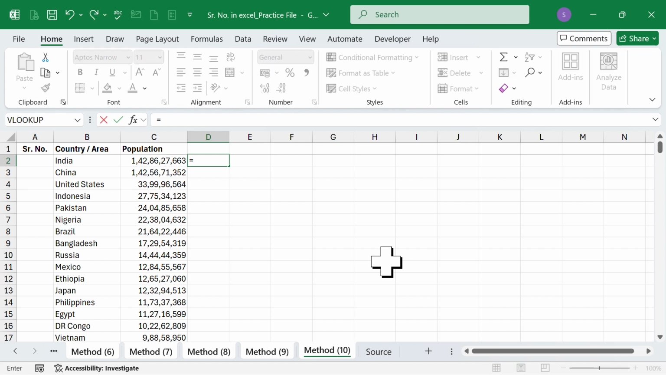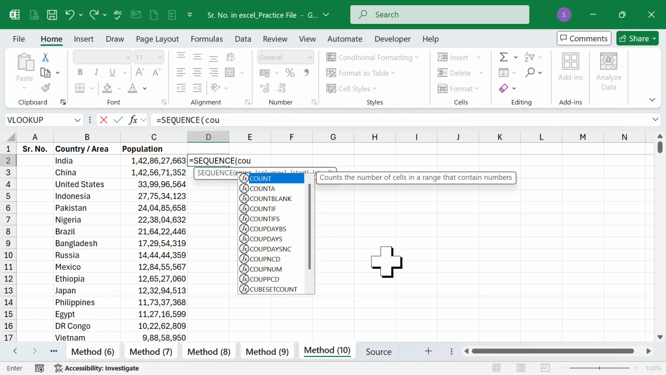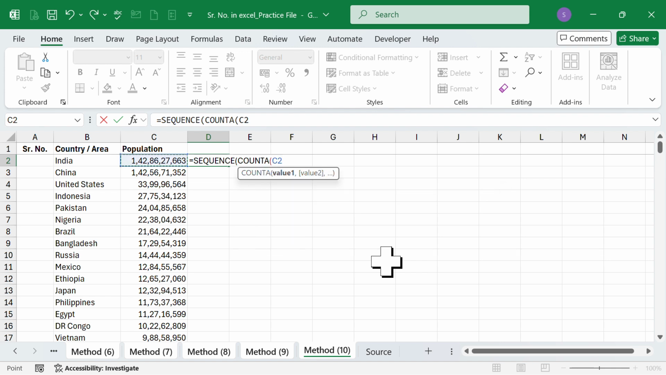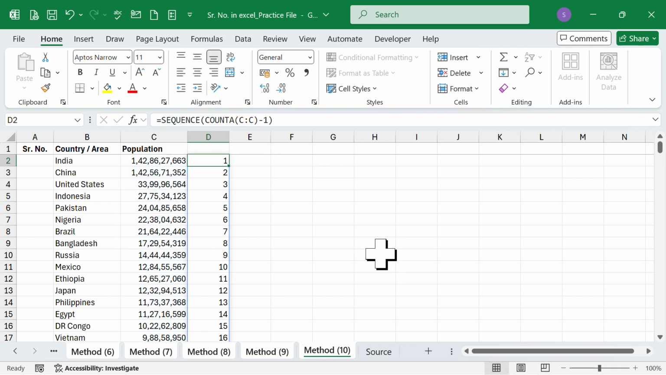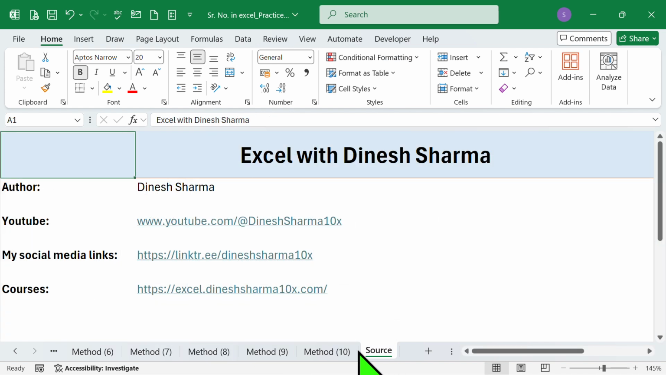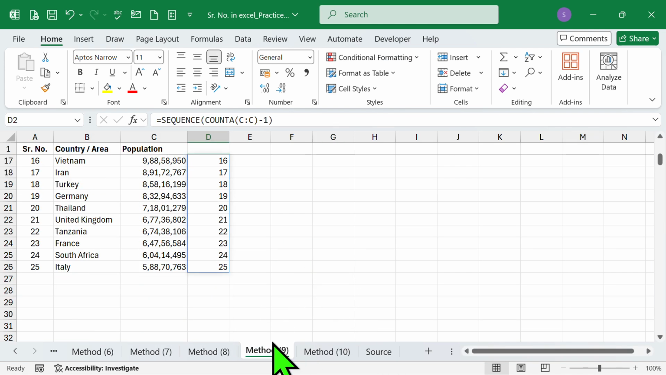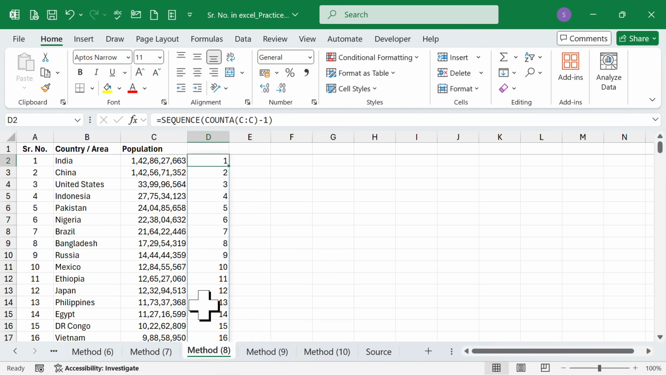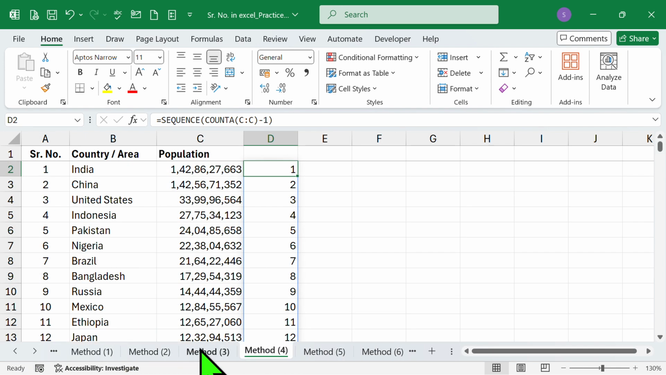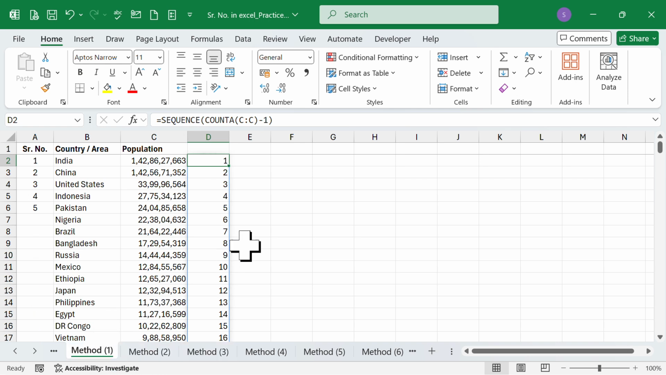So I write SEQUENCE. Again, I'm going to use this formula because I really like the way it works. COUNTA, then select the full column, close the parenthesis, -1, and hit enter, and now you can see it has given all the serial numbers. Now we remove the selection, and you can see that it has added the serial numbers in column D in all the sheets. This is how advanced users save time entering data in multiple sheets in one shot.